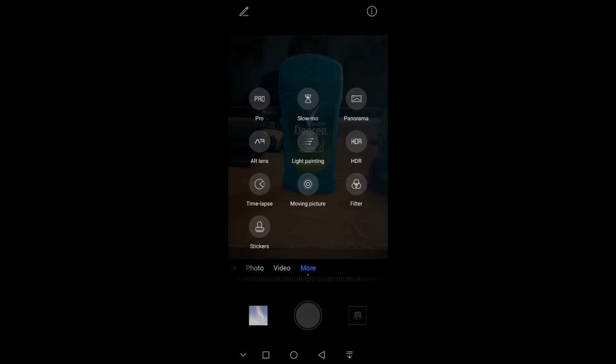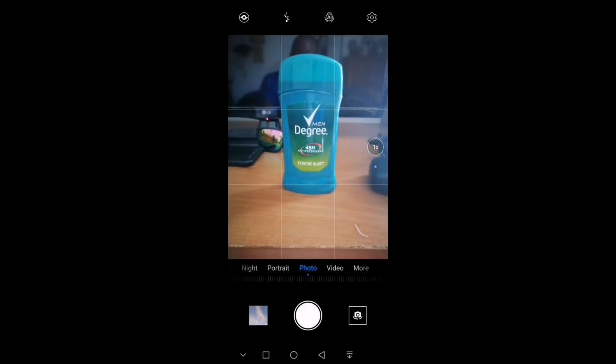Okay, and then let's jump out of this. All right, now let's continue this walkthrough here. So just below your quick modes, we have our shutter button for taking photos.